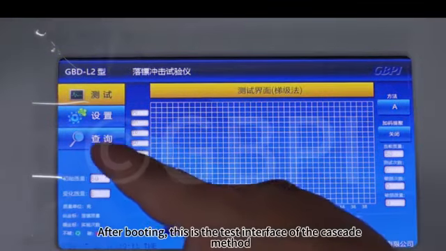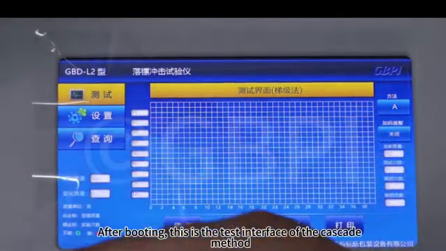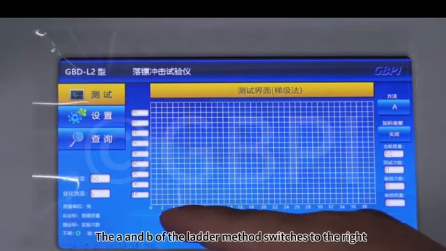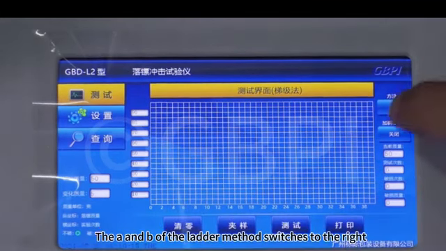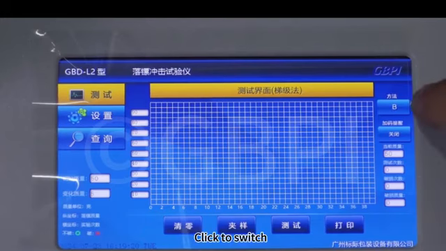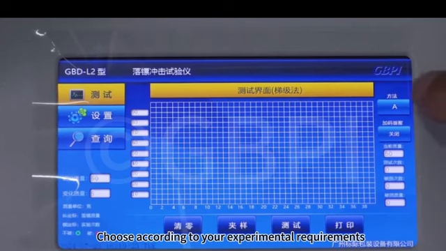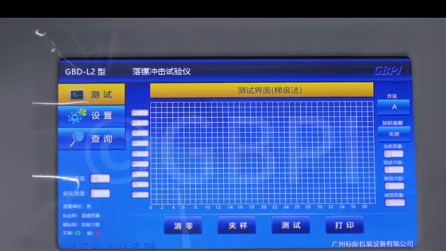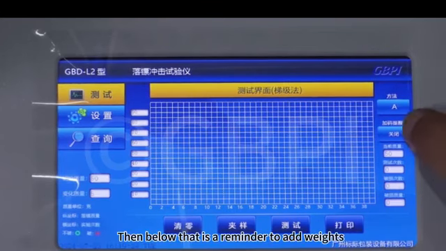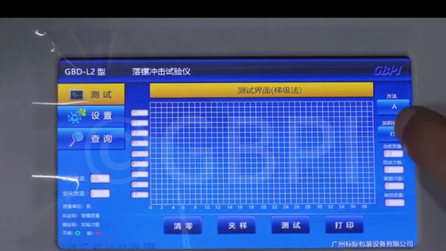After booting, this is the test interface of the staircase method. The A and B of the method switches to the right. Click to switch. Choose according to your experimental requirements. Then below that is a reminder to add weights. Click to open.